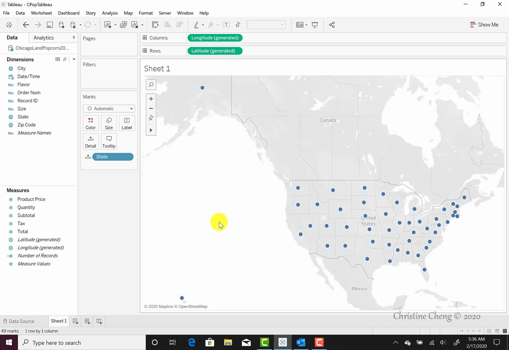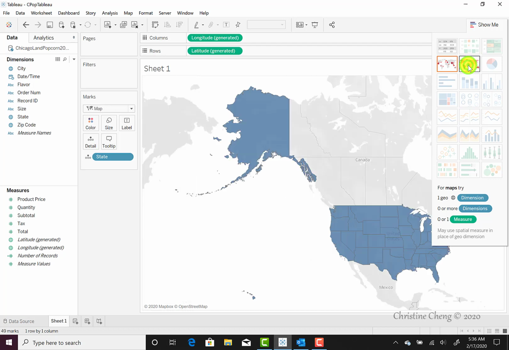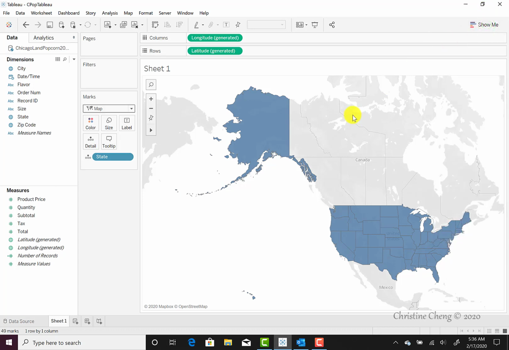We can change the look of the map using the Show Me menu. If we click in the upper right-hand corner, then we will find all of the visualizations that are possible, and we can go ahead and click on the map option, which is right next to the symbol map option. Now our map of the United States appears with all of the states in one color. We can click back on Show Me to hide that menu and see the full map visualization.